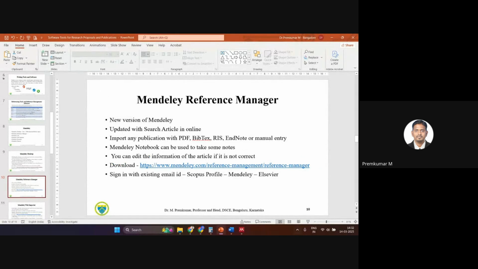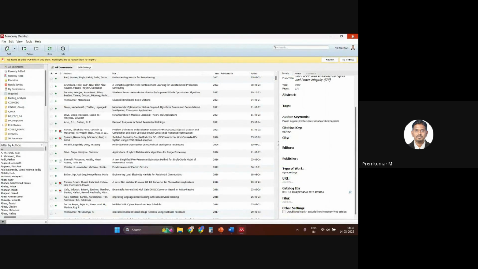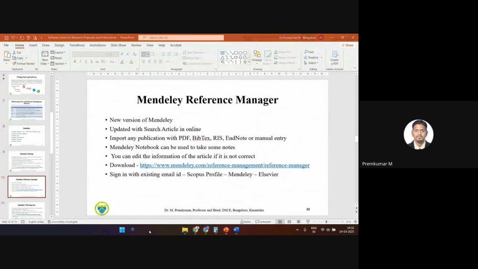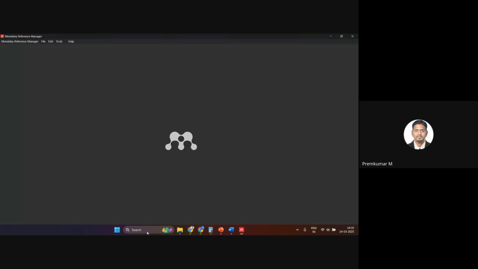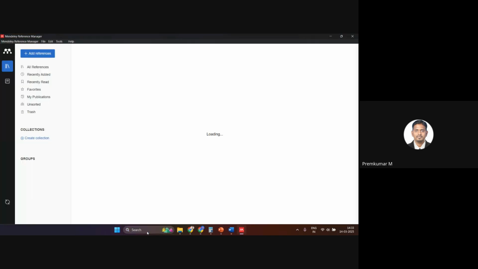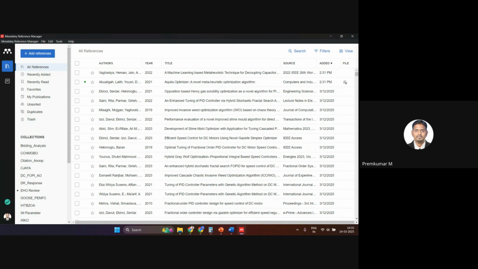Okay, I will show you how the Mendeley reference manager looks. So maybe I'll close this Mendeley desktop and just open the reference manager. Even, as I told you, for this also you need your login credentials, so you need to register, then you can use it. So this is the reference manager. It is almost similar to the Mendeley desktop.